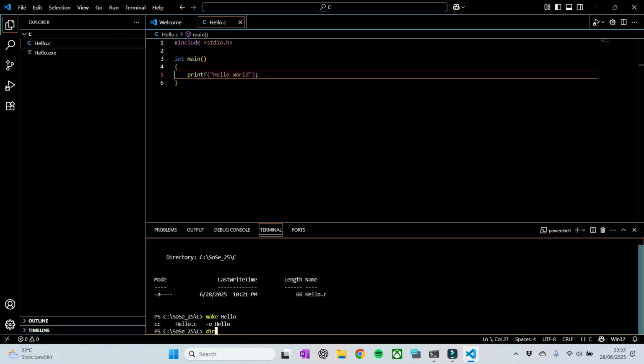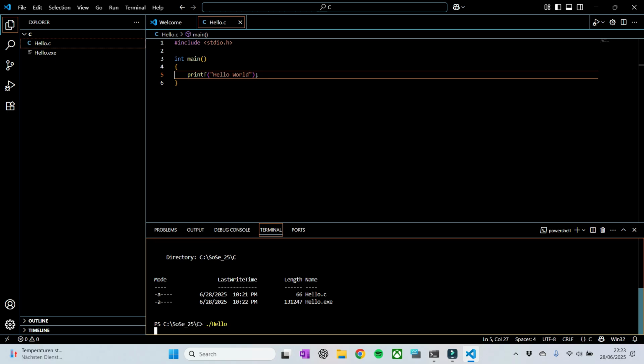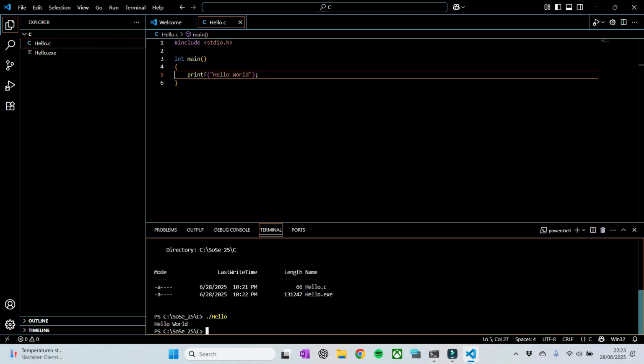So let's go ahead and type dir again to see what make has actually done. And here you can see we have hello.exe. What make does is it takes your code and transforms it into an application which we can then run. How do we run that application? You just go ahead and you press ./ and you write the name of the executable, which in our case is hello without the extension. And there we go. It says hello world.